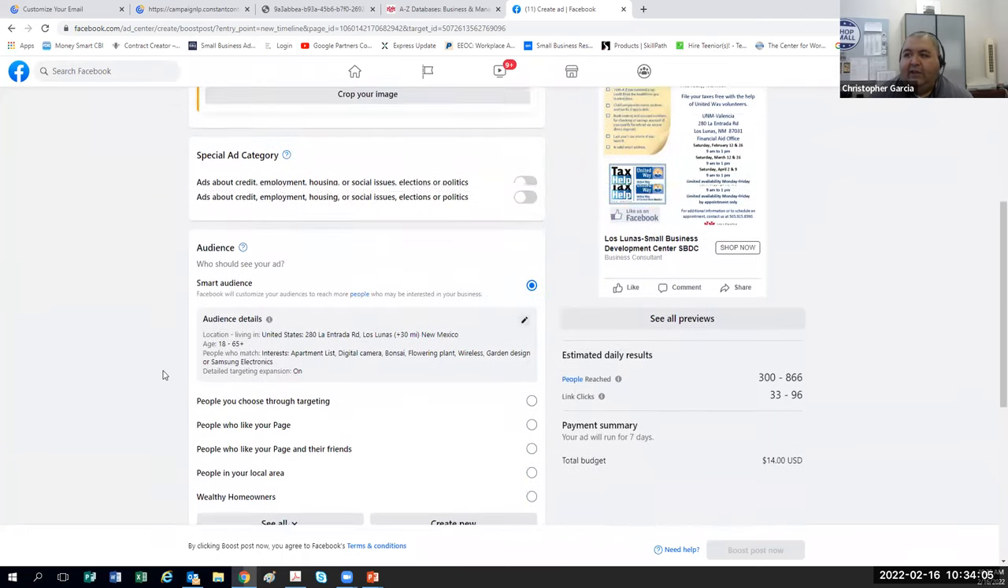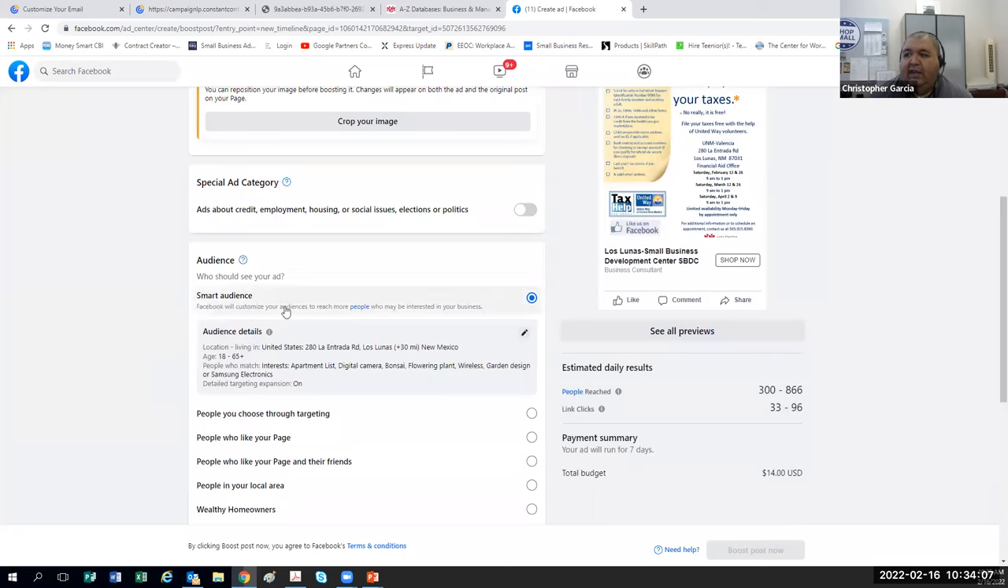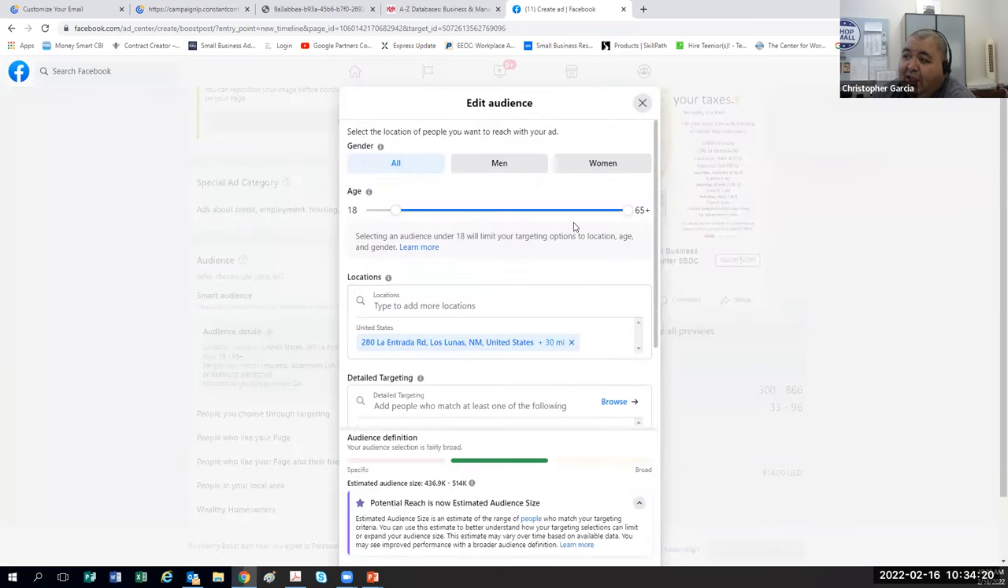And then it gives you audiences here. And it says smart audience. That doesn't mean very much to me. I think this is Facebook will customize your audience to reach more people. I like to use those IBISWorld reports so I could create an audience. If I was selling women's Western wear, it'd probably be women 35 to 55.